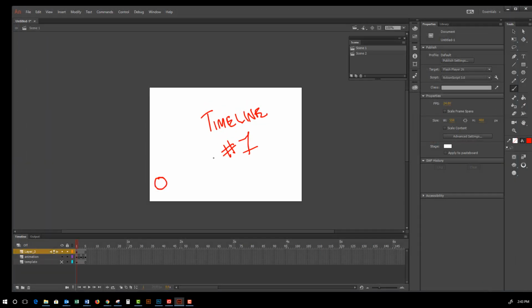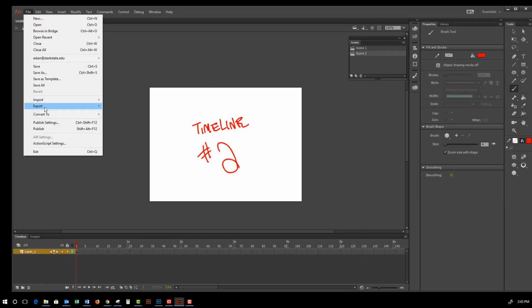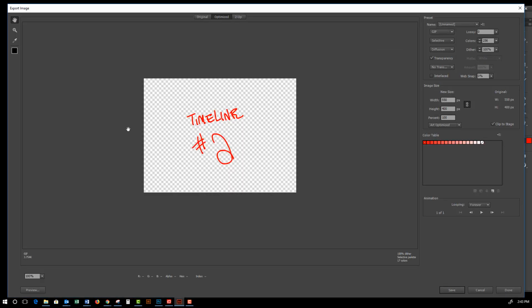If I had timeline or scene 2, the second timeline, selected, and I went to File and Export Animated GIF, see how it's showing me timeline 2. So that would be 2 separate animated GIFs. And that should help you with the homework assignment for this week.